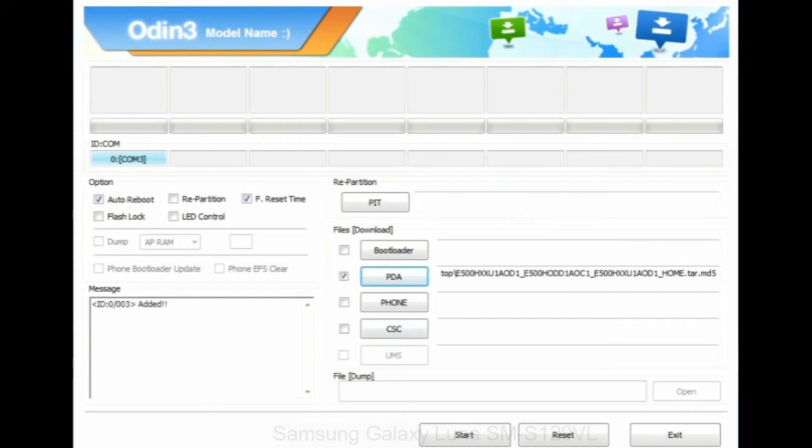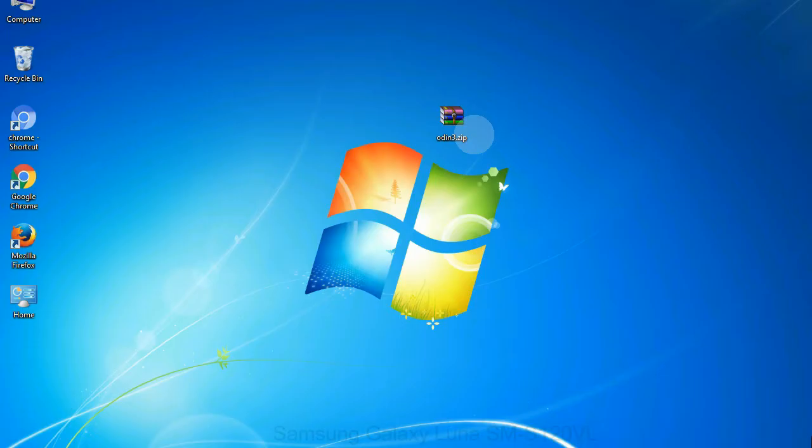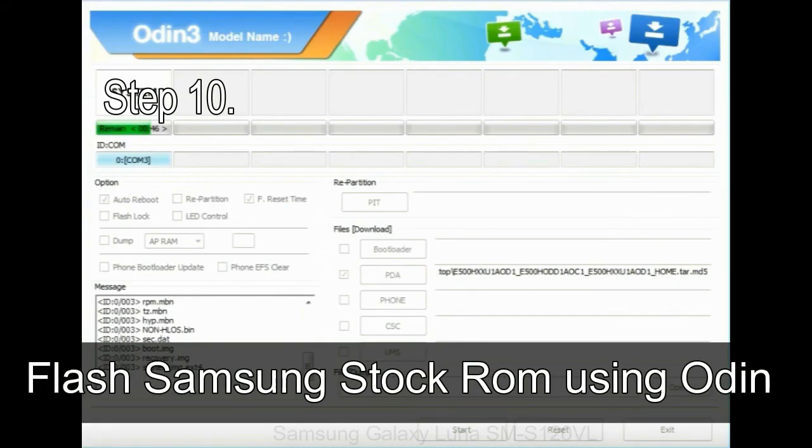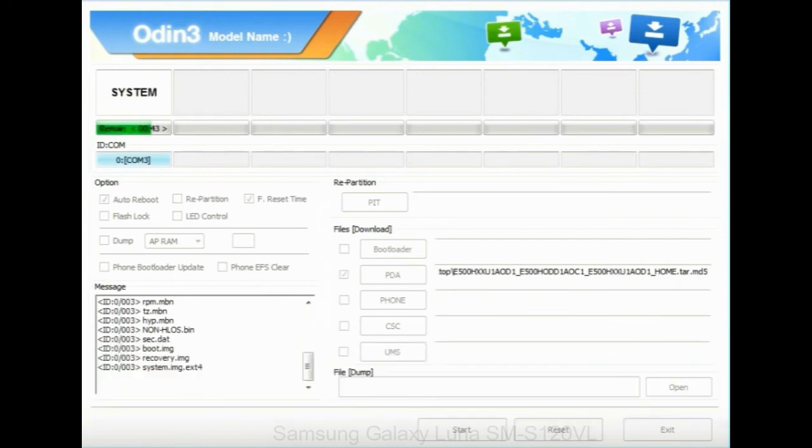Click on the Phone button and select the file that has modem in its name. Click on the CSC button and select the file with CSC in its name. Skip any files that you did not find in the package. Make sure that you do not mess up the checkboxes. Step 10. Now, click on the Start button in Odin to begin the flashing process.